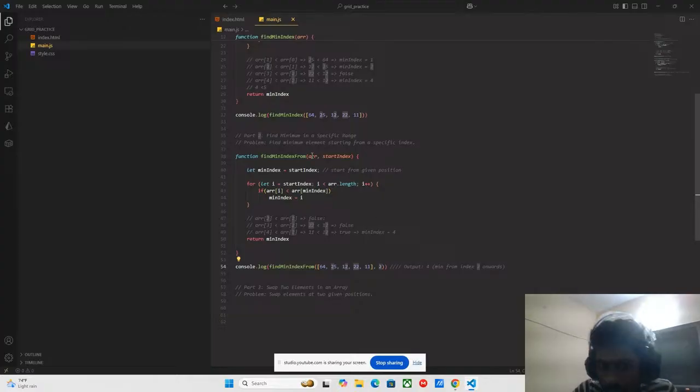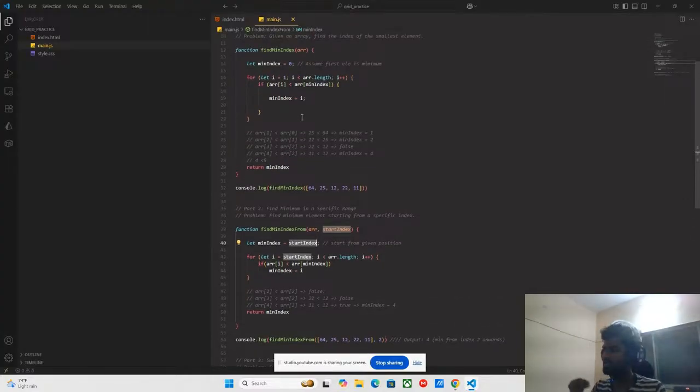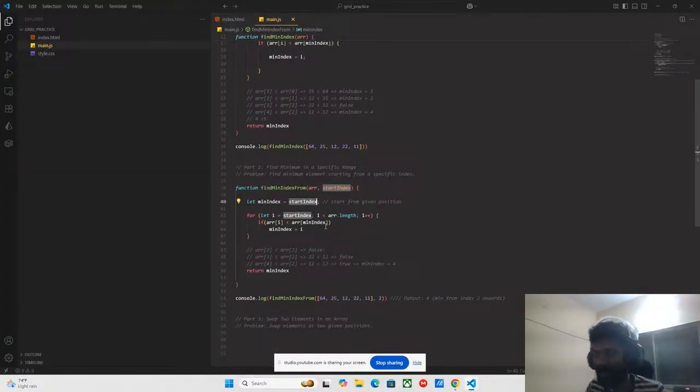So we have passed them as parameters over here. These are called arguments and these are called parameters. That's fine. So start index, initially being 2 now, right? Yes. Now see how we are generalizing it. Earlier we had put 0 and it needed to start from the 0th index, considering the 0th index as the minimum index, right? Yes. But now see, we have generalized it.